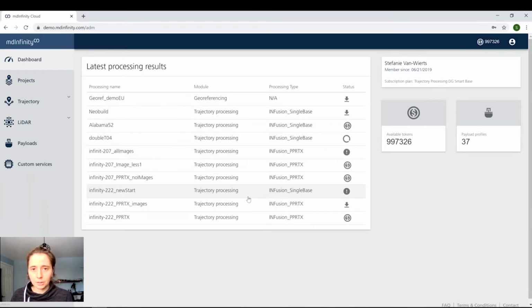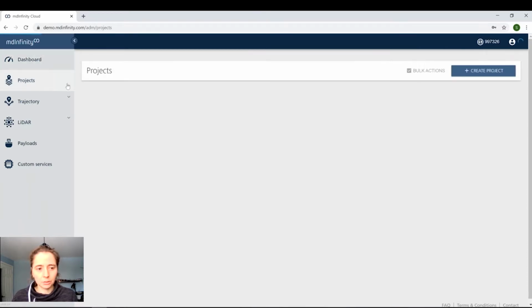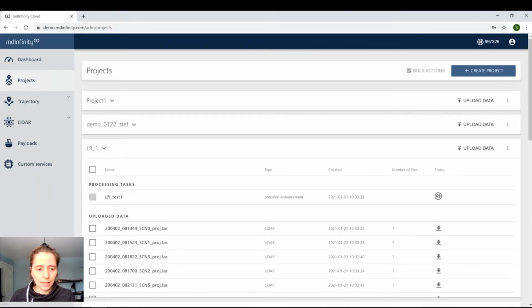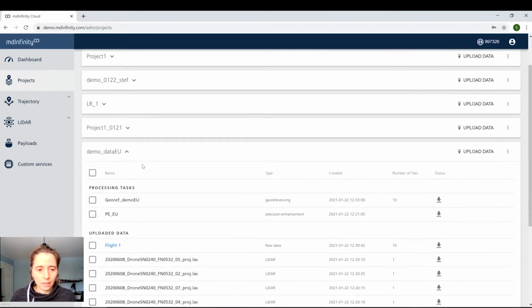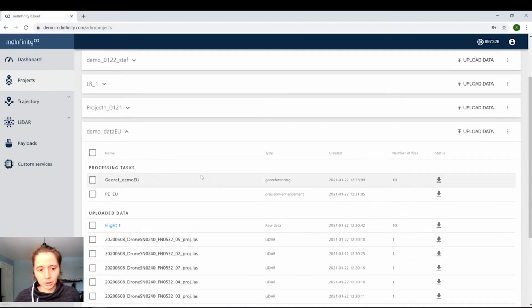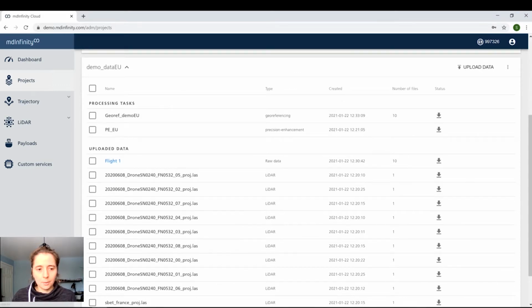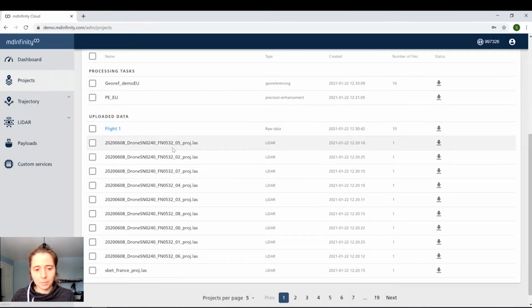The first thing I would like to show you is the new project section. So now we have a new project section where you will see that all your data can be structured in this section. So for example, here I have a brand new project that I created today for the demo, in which I can see some processing tasks that I previously did. But I also uploaded some data. So I have my LAS file that was the result of my processing that we can do right after. But also I have some flights in the uploaded data section.